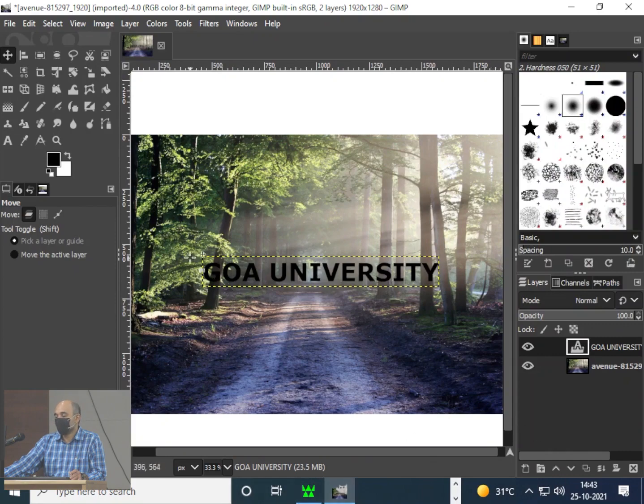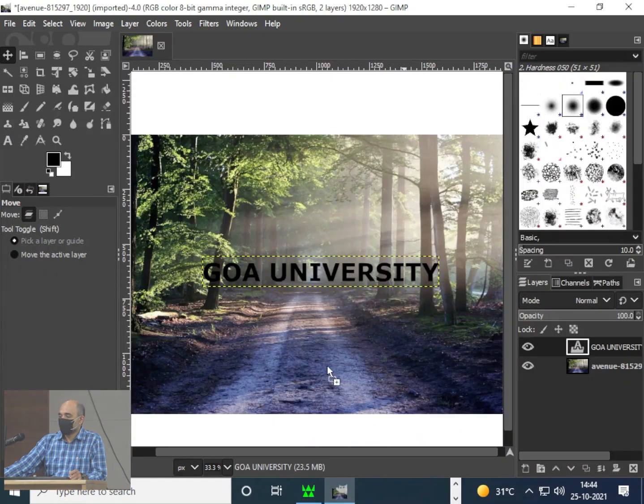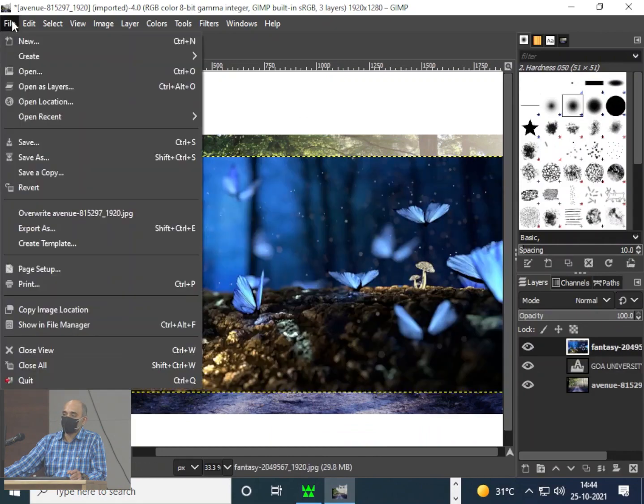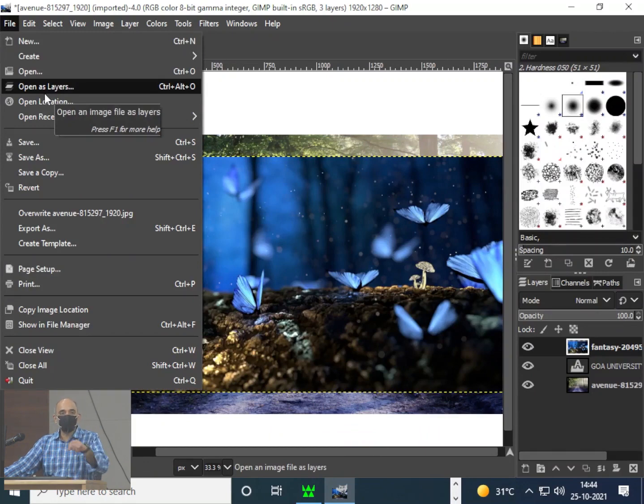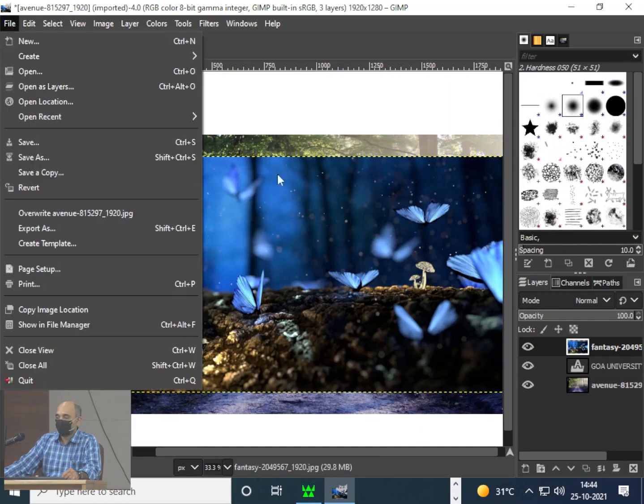So what image do you want on this? Or in what image do you want Goa University to be in? So basically I'm selecting that other image now. In my case I'm taking this fantasy image. I'm just pulling it, but what you can do is go to File, Open as Layer and get the image in. Those who don't know how to directly pull an image can go to File, Open as Layer and open it as a layer.